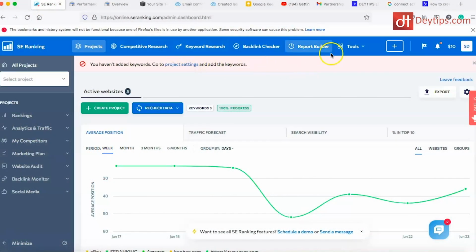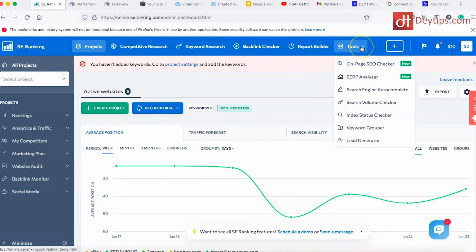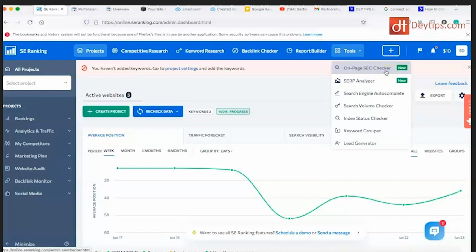So when you log into your SERanking account and you go over to tools, you should see where it says on-page SEO Checker. But it's important to note that this on-page SEO Checker is a premium feature of SERanking, one of the pro features actually.